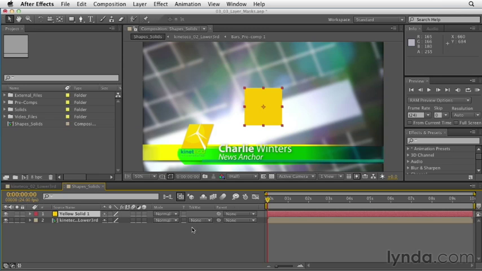Now, most of the time when you're working with layer solids, what you want to do is make them the size of the composition, especially if you're going to animate a mask on that solid. But before we do that, I want to show you why you would probably want to animate the mask as opposed to the solid itself.